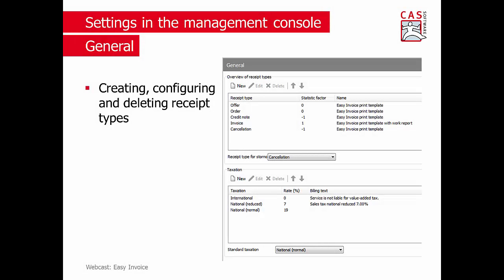When activating Easy Invoice, you will be given your own area in the management console where you can make settings for this module. In the General area, you can create, configure or delete receipt types. Each type of receipt must be assigned to a statistic factor and a print template. The statistic factor determines how the associated receipts are weighted in the sales statistics. At this point, you're also determining the receipt type for cancellation receipts.